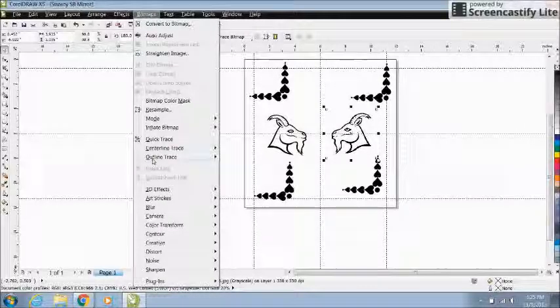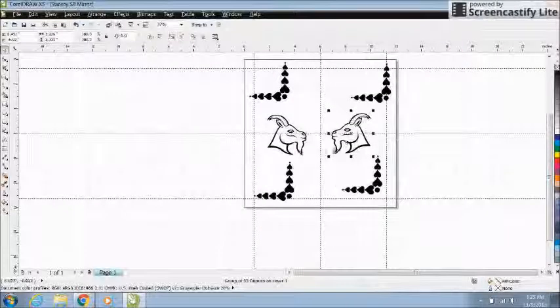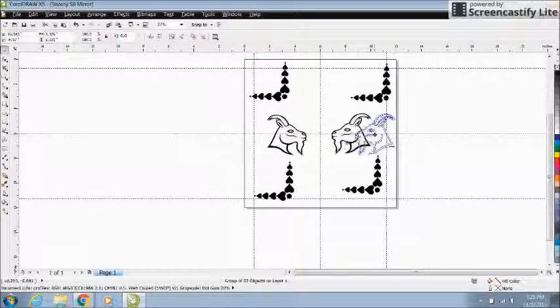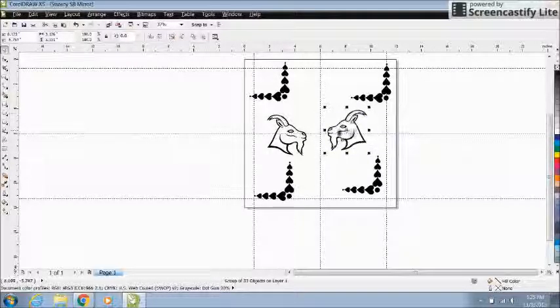Bitmaps, outline trace by line art. Click OK. I'll remove color. And it's still working on it. Could take a minute. And now it's back in my drawing. If you move it and you see another picture there, it means you forgot to click on the box that said delete original.